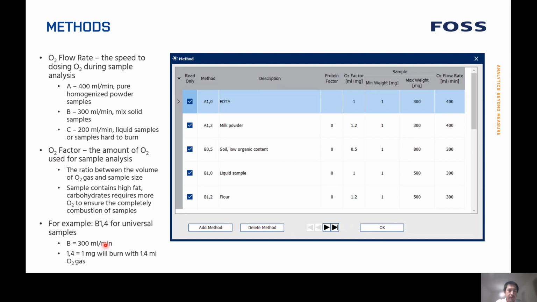So you have to choose a higher oxygen factor. We usually have a recommendation of B1.4. This is usually used for universal sample types in combustion. So the flow is 300 milliliter per minute, and you have a 1.4 factor for the combustion. You use 1 milligram, that burns 1.4 milliliter. If you have a 100 milligram sample, you burn 140 milliliter oxygen gas in the procedure.